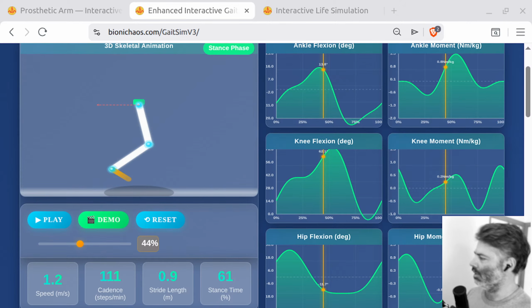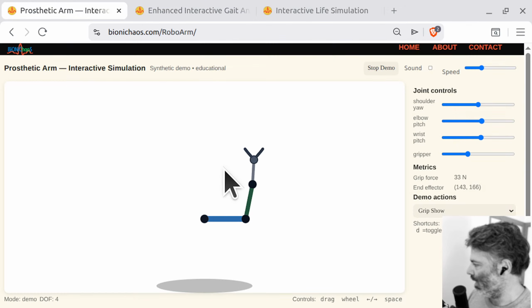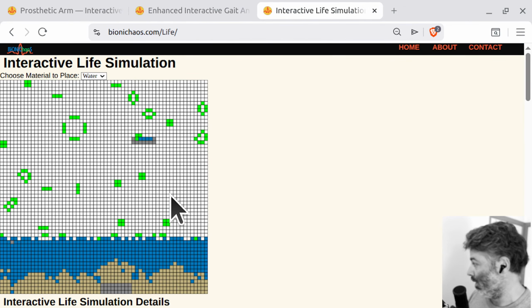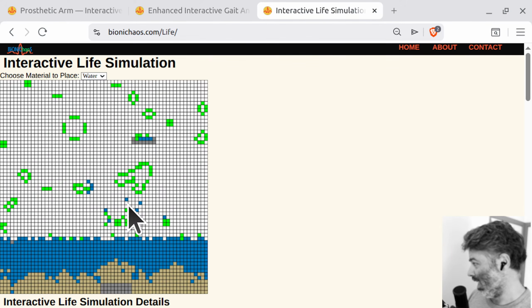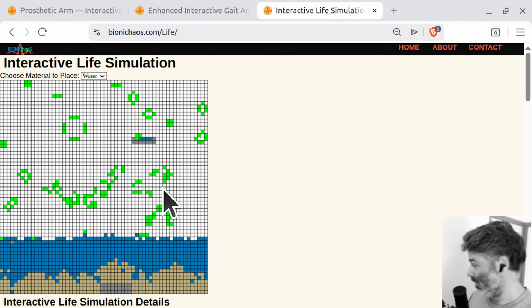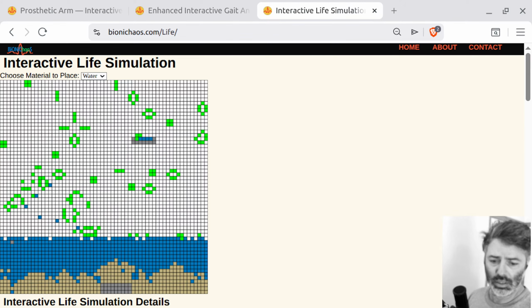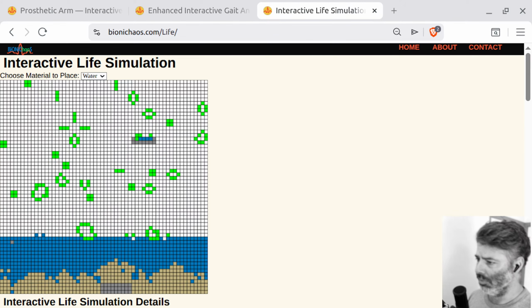Yeah, so we're talking about many different things. We got this prosthetic arm simulation, we got this gait analysis simulation, we got this interactive game of life, updated version, new version. And yes, we're talking to multiple people as well.